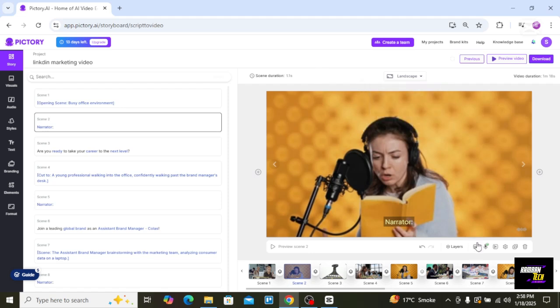You can also add layers from it, and upload your own voice right over here, and you can change the voiceover from here. Just tap on it easily, and on the left side you will see the visuals.